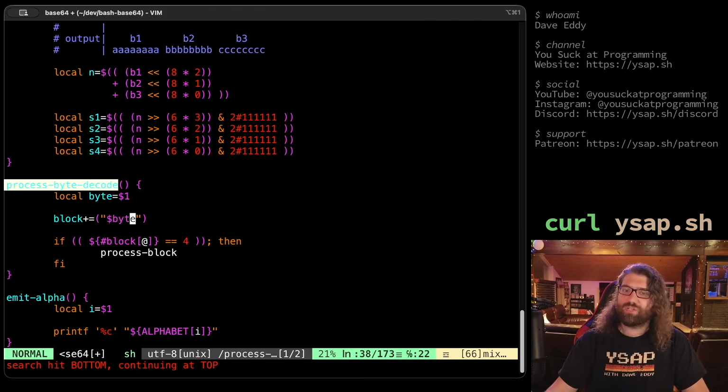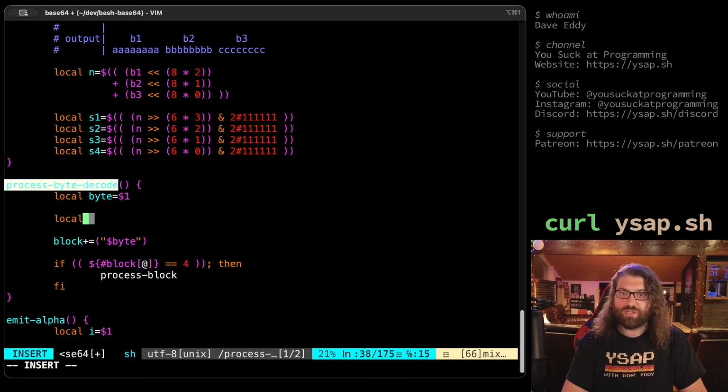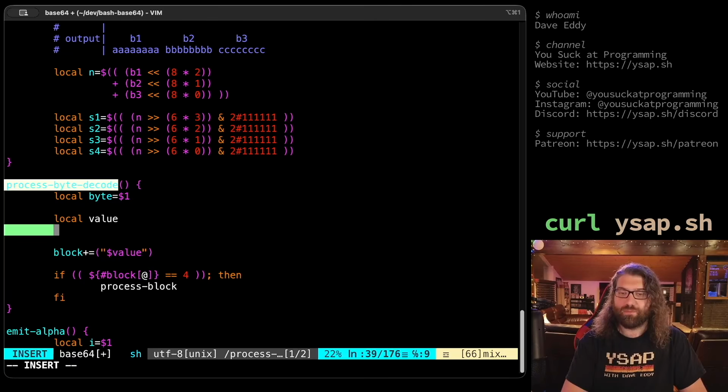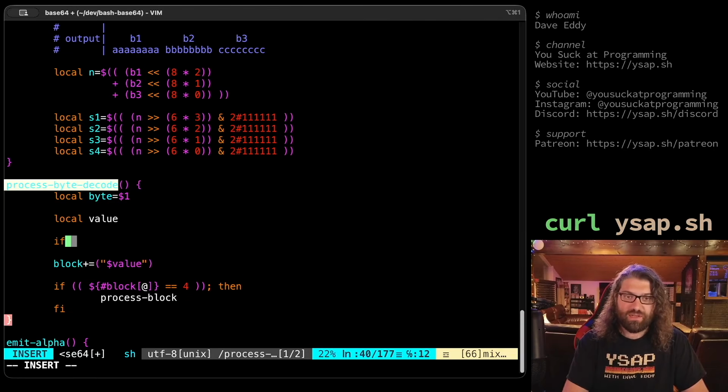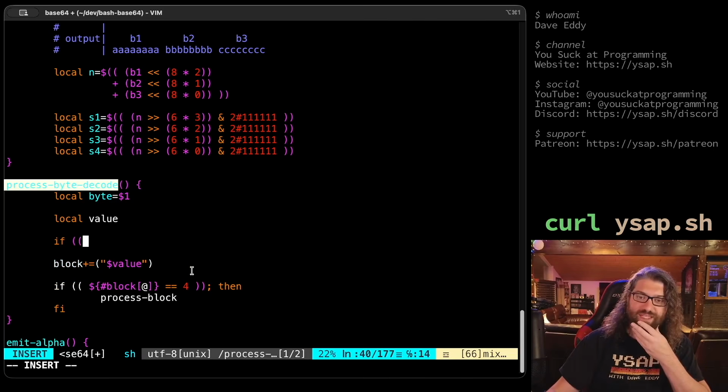So we need to do a little bit of translation when we process the incoming byte. So let's do a little translation before we add it here. We're gonna turn the byte into the value, and then we're gonna store the value. So the value will be its index into the base64 alphabet. So let's do some checking here. We'll have to check a couple things. I think first we'll throw out white space. We'll just not care about white space.